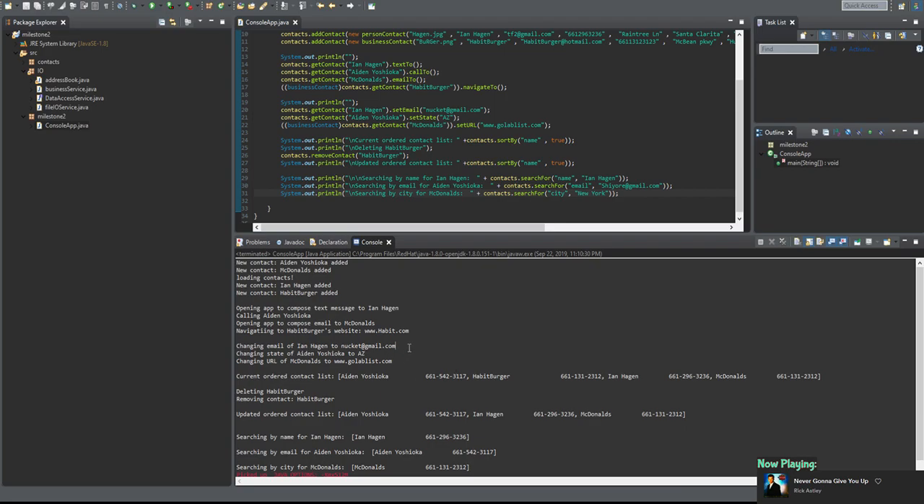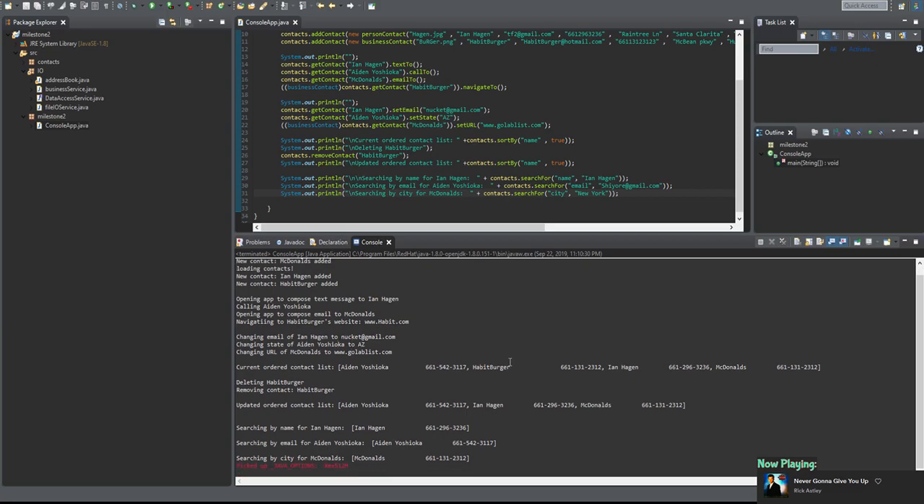In this section, we're just changing different attributes as if you're editing a contact. Here we change the email, the state as if somebody moved, or the website or URL of a company as if they changed it or updated it, as if they bought a new domain.